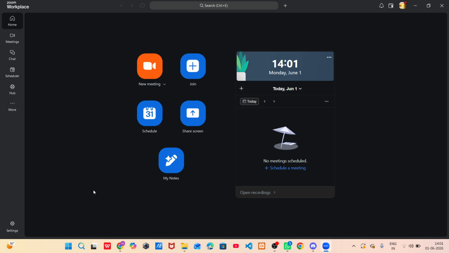Once the Zoom app is open, look towards the upper right corner of the window. You should see either your profile picture or your initials, depending on whether you've uploaded a photo or not. Click on that picture or those initials. It's like your personal hub for settings and status updates.